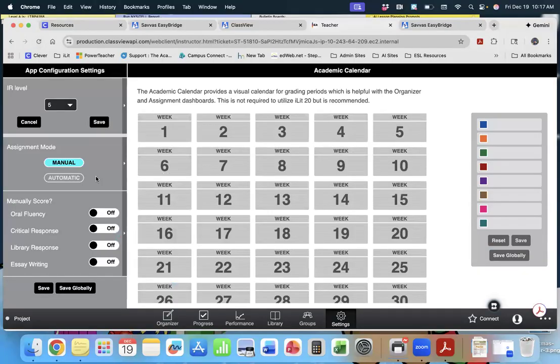Okay, and from here, this is where we had our training about assigning all the programs. We're going to leave the assignment mode on manual because we want to be able to assign the students those critical thinking and higher order writing questions. So leave the assignment mode to manual. You're going to leave everything else here the same. And then you're going to go to where it says organizer.